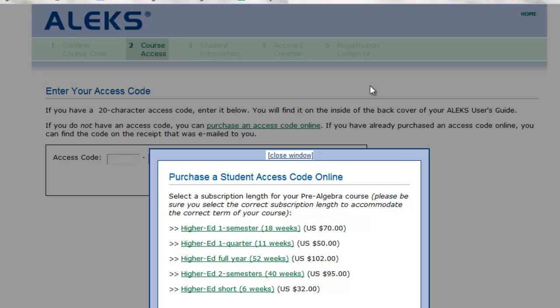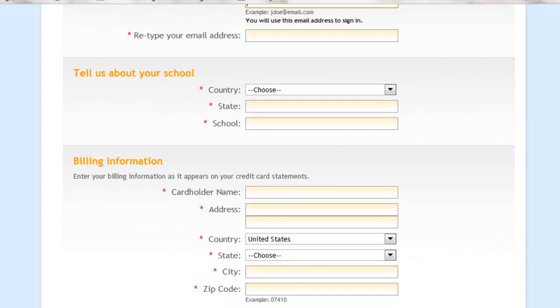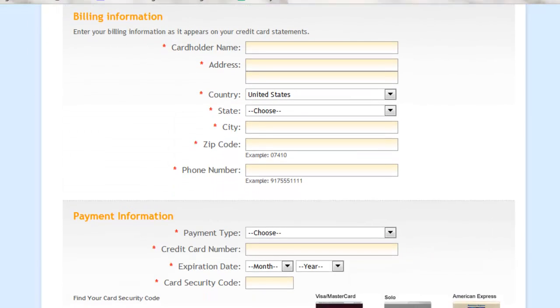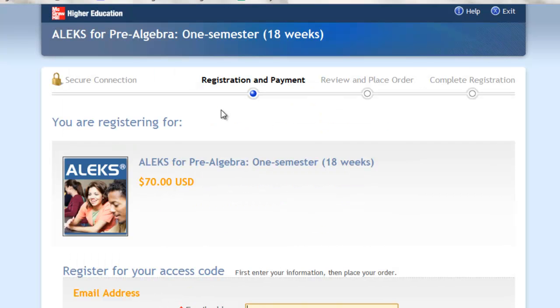Okay. I usually recommend to students either the 11-week or the 18-week. You do get a little bit of a trial period, so you could use the 11 weeks, but to be on the safe side, I would recommend the 18 weeks. Okay. Once you click on the one that you want to use, it'll then take you to a payment screen. It'll show you the price and then ask you for your billing information. Once you've entered all of your billing information, you can click Continue, and then it'll confirm your payment.